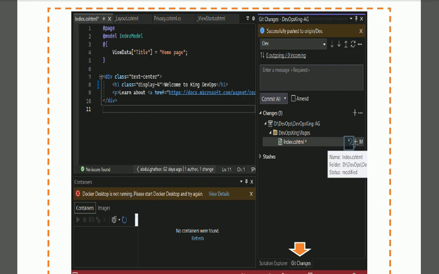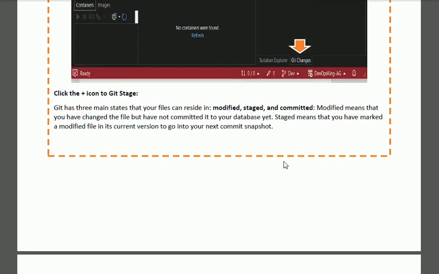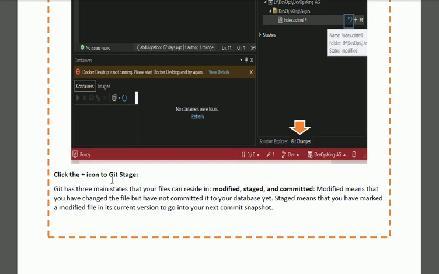All three icons, I have explained what the meaning of these three icons is. Now again I am explaining the meaning of these three icons. This one, M, plus and arrow. Click the plus icon to Git stage.